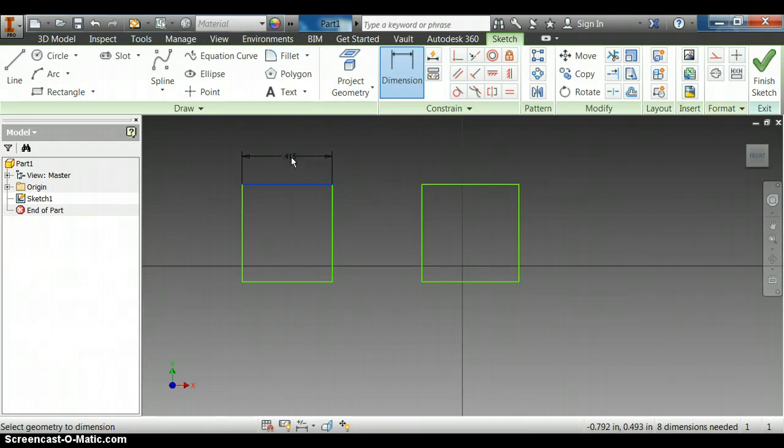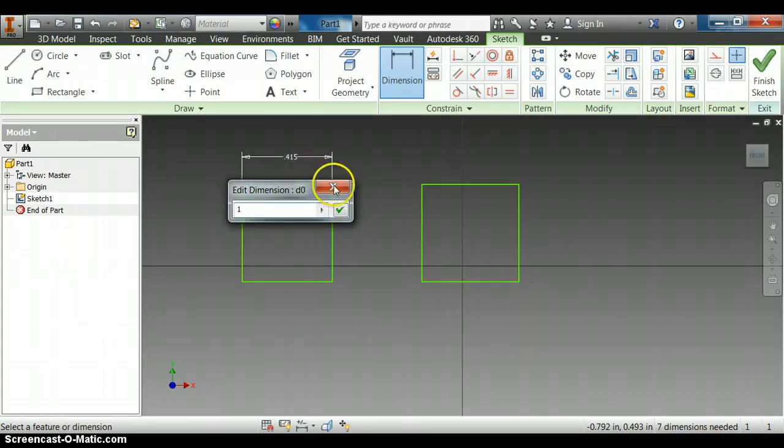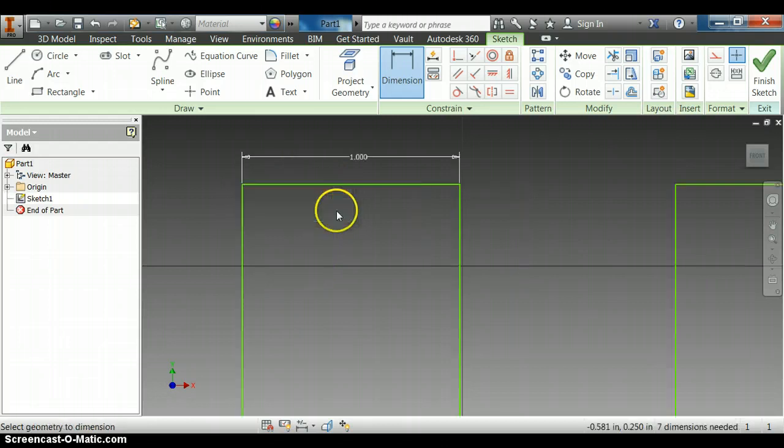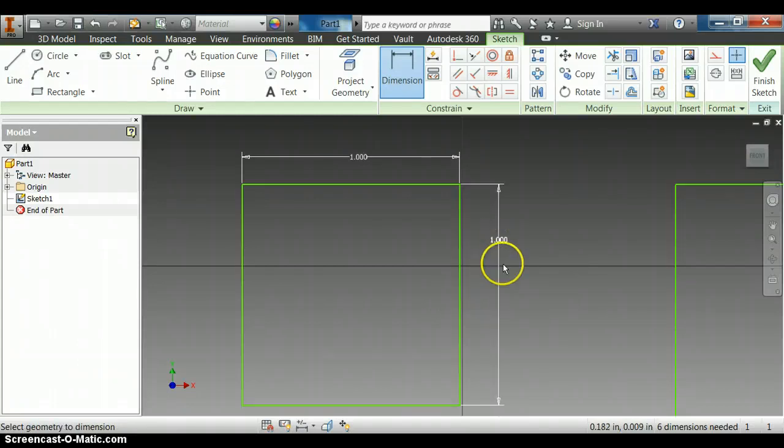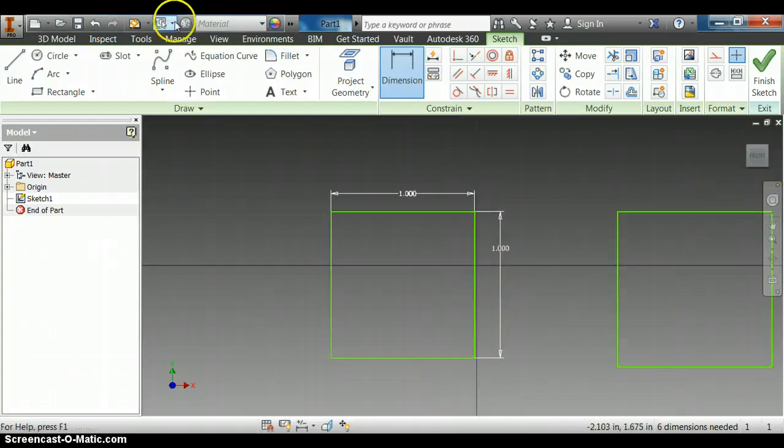Now, we want to make a 1-inch cube, so I'm going to click, and it's going to allow me to alter the dimensions. So I'm going to type in 1, and then I can either hit the check mark or I can hit enter. I also need to do the same thing on this side here to make sure both sides are the same. Now, if I would like, I can use this equal tool right here instead of dimensioning every side and click one side and make the other side equal to it.